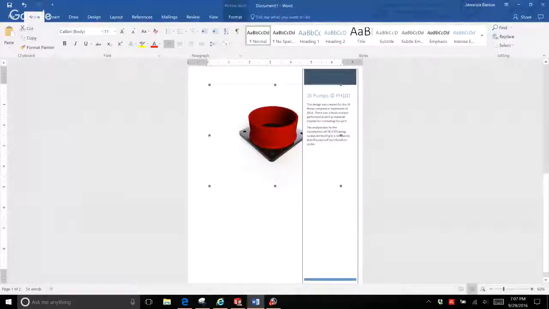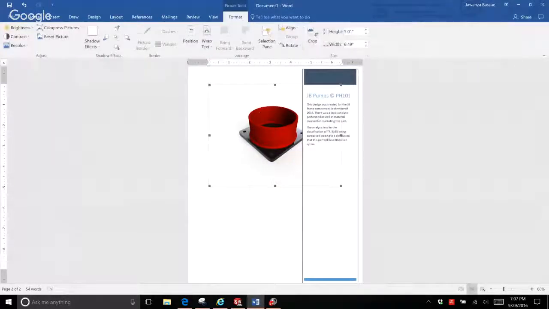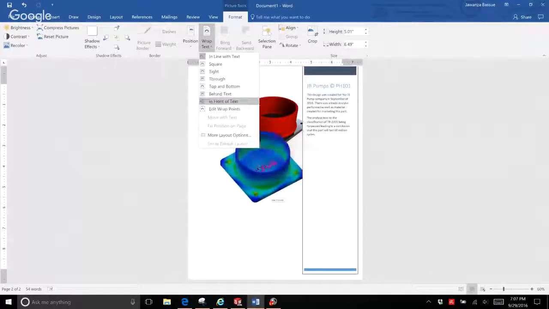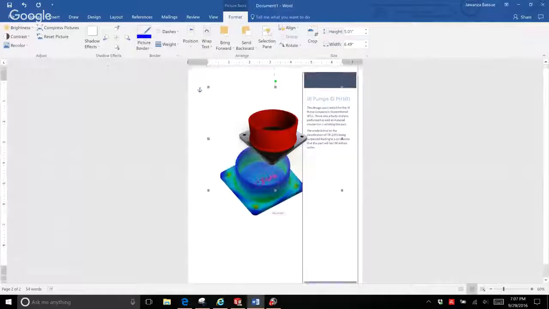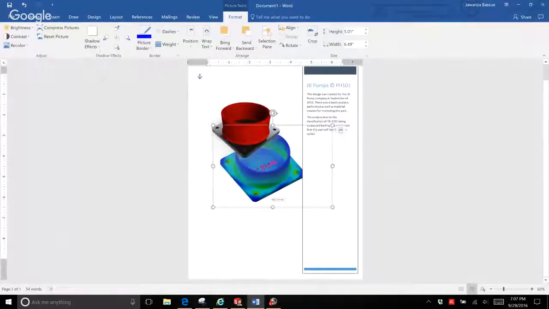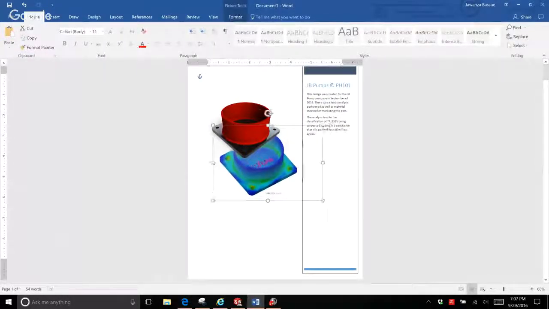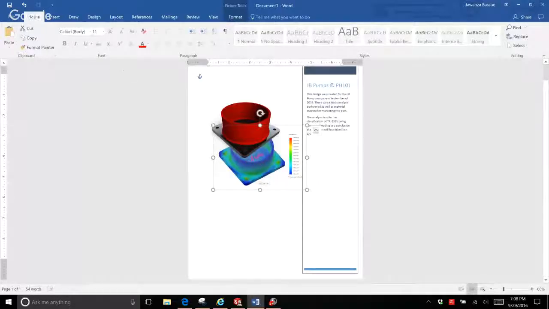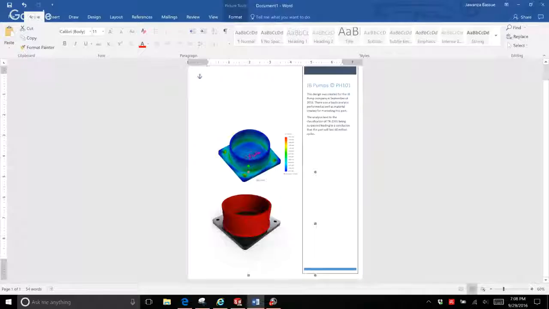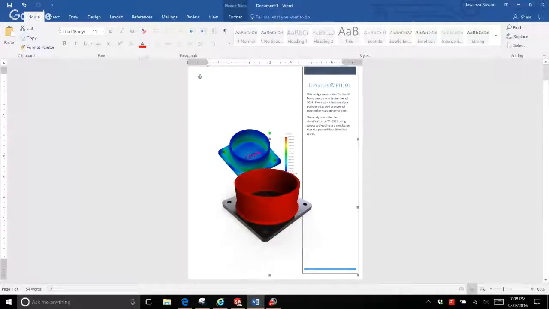And so it's right here. Again, we're going to want to set this to be word wrapped in front of text or behind text, doesn't really matter, but it's there. And so for the analysis, I usually make my analysis files a little bit smaller. It's really up to you. And then I make my image files a little bit larger.